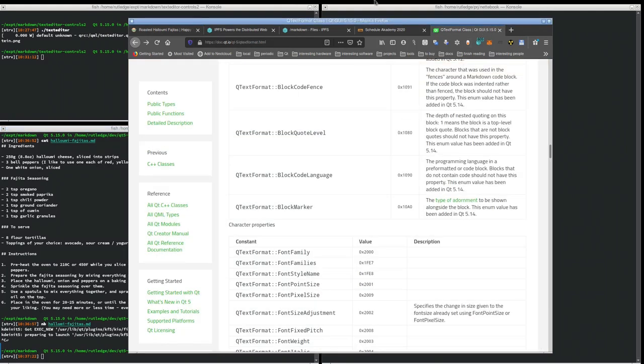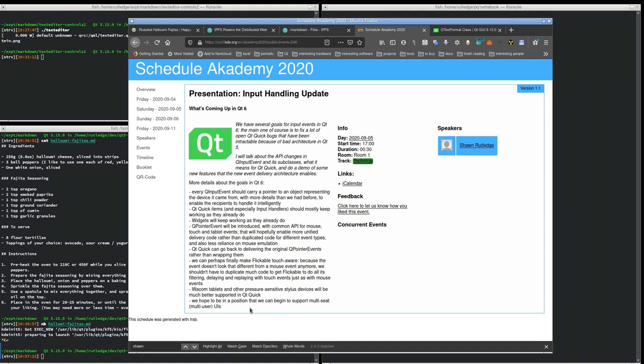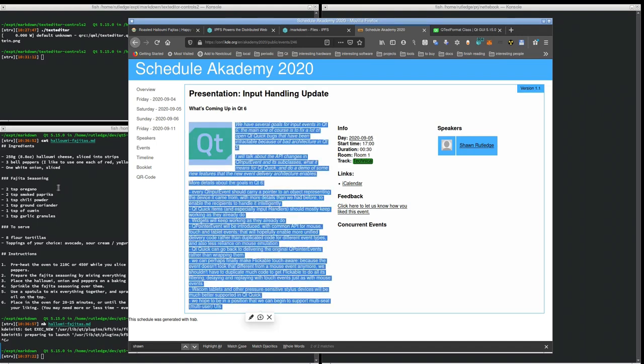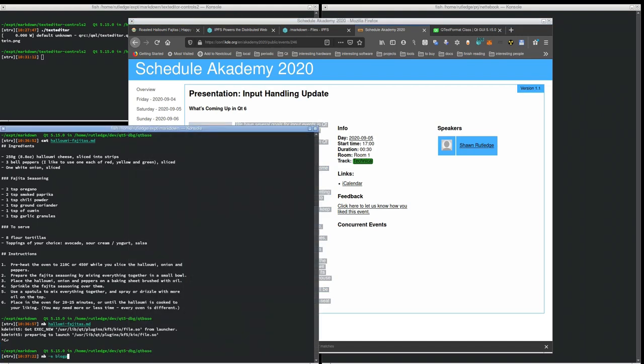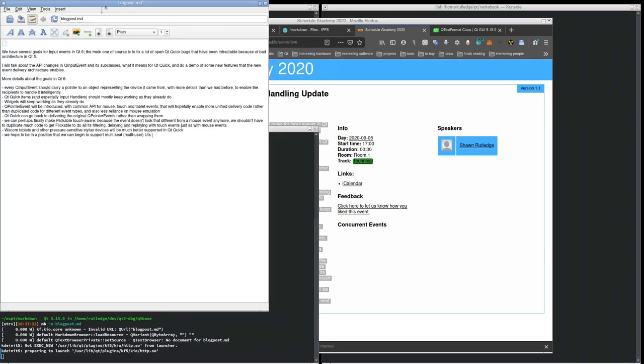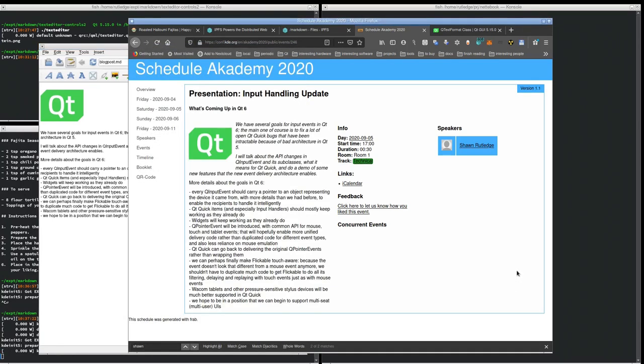And I don't feel like writing text right now during this presentation. That takes time. I'm going to write a new blog post Markdown file, and I'm simply going to paste in some text from the web. This is another talk at Akademy about the input handling update, which you also might want to watch. It's not quite as interesting as this talk, though.